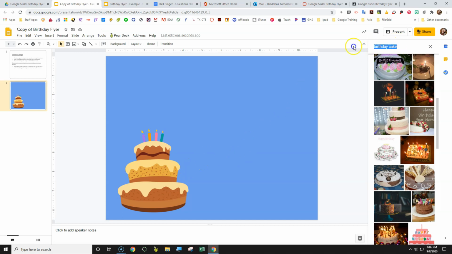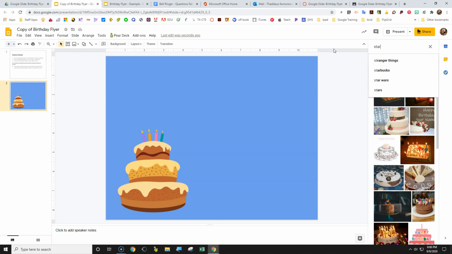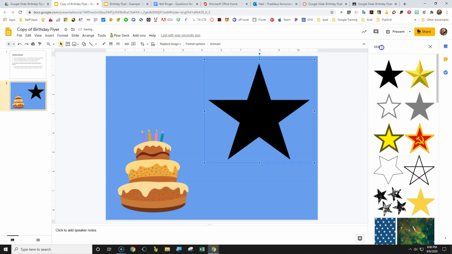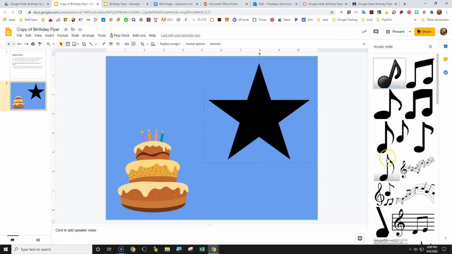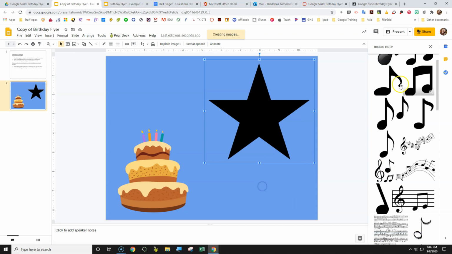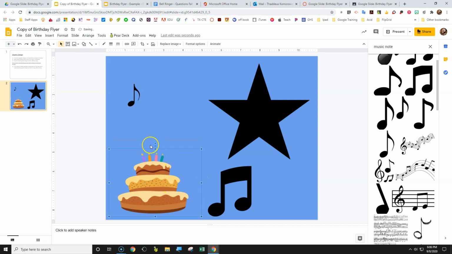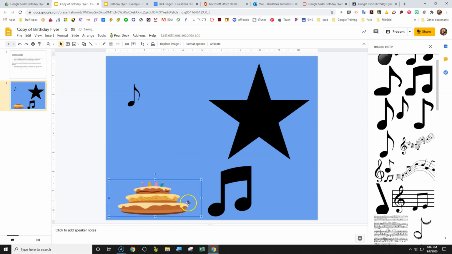Okay, so I also choose a star, and then a musical note. I think I used this note right here, and this note right here too. Yeah, those two notes. So again, I'm going to make all these smaller. Of course, they're not going to be big like this. If you're using the top and the bottom handles, it's going to squish your things. You see how it squishes that birthday cake? This looks weird, right?